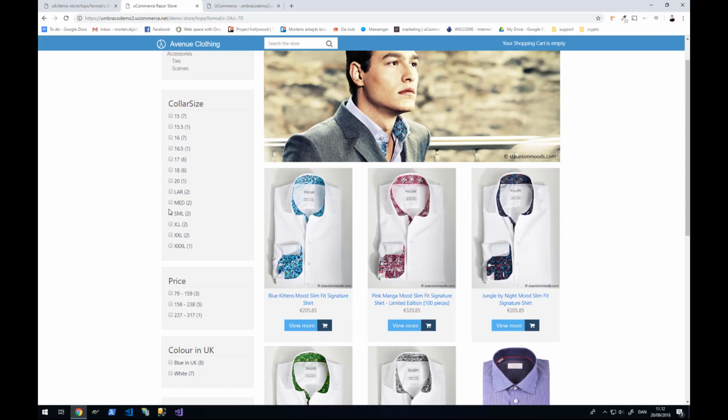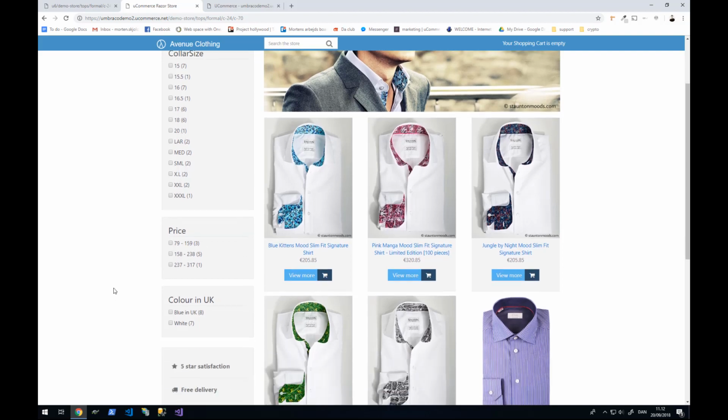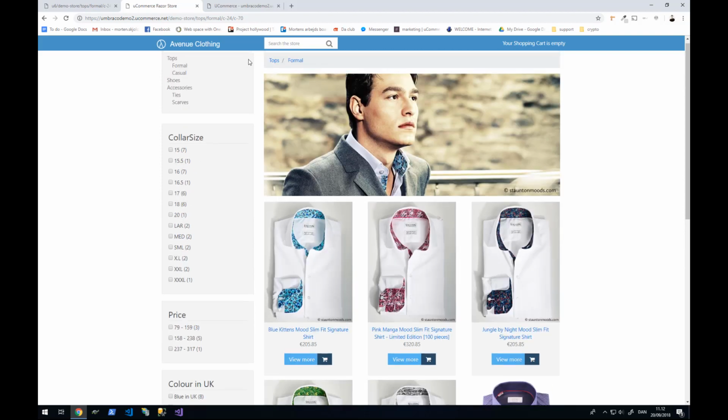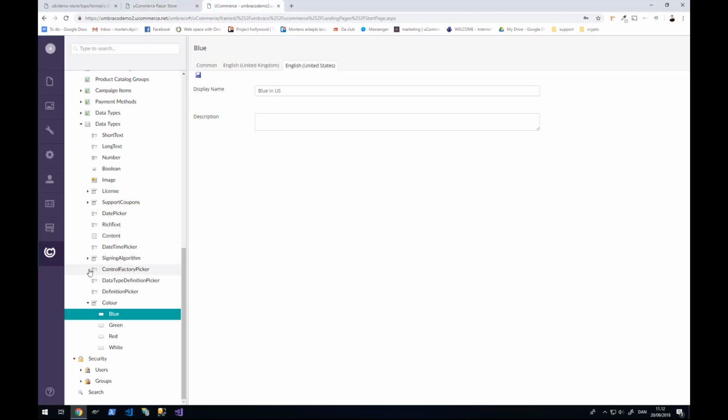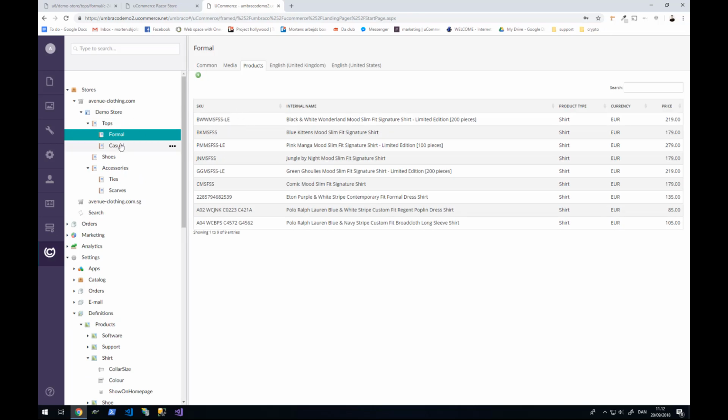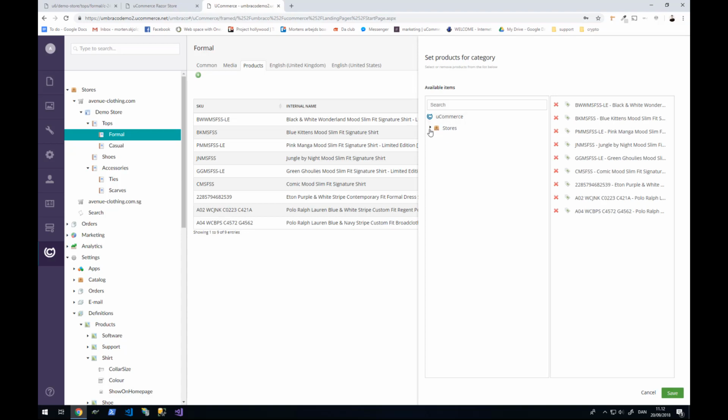Again, as I mentioned previously, the facets will be based on what we have in the certain category when we display facets and products within a category. So the facets will automatically adjust to what the result of the category is. So let's say that I want to have some shoes in my formal category here as well. Let's try to add a few products.